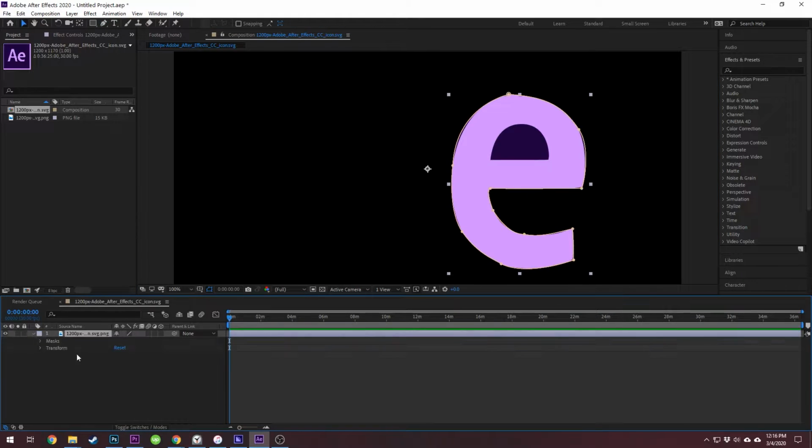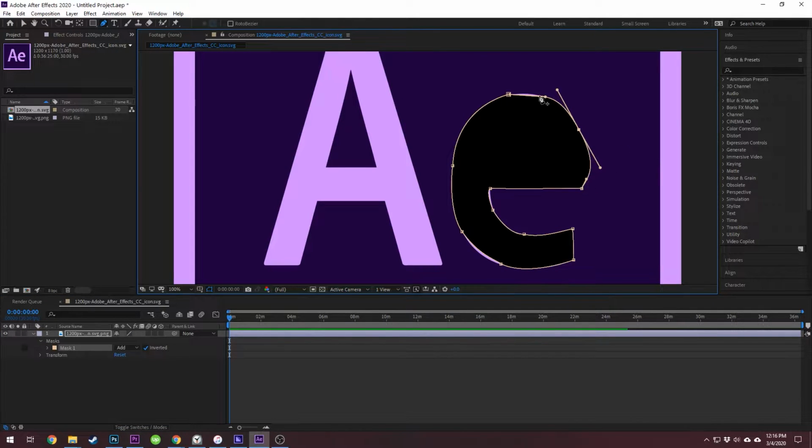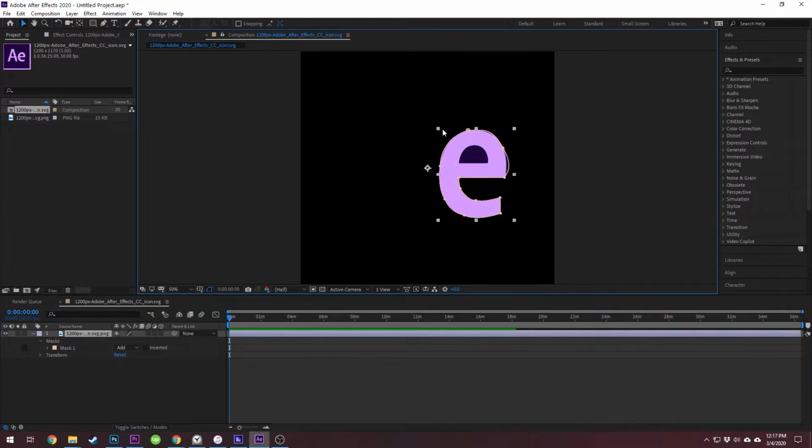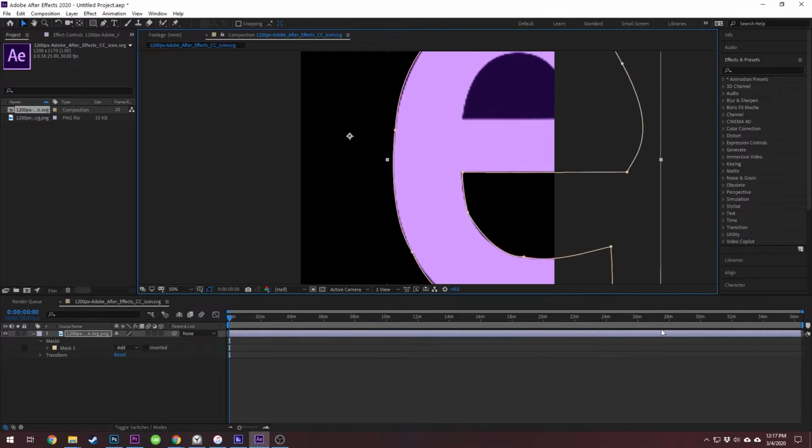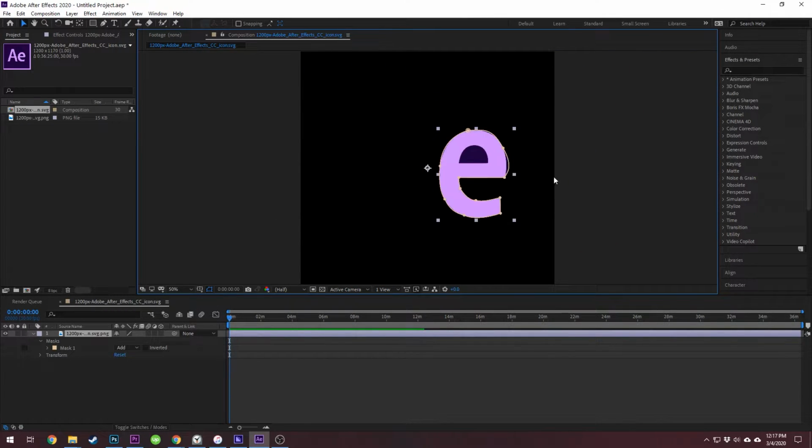As you can see, I'm just kind of fine-tuning some of these, changing the mask between add and subtract so I can see what of the light purple is left to cut out. And now, as you can see, I can apply the mask and I can drag it around anywhere I want.